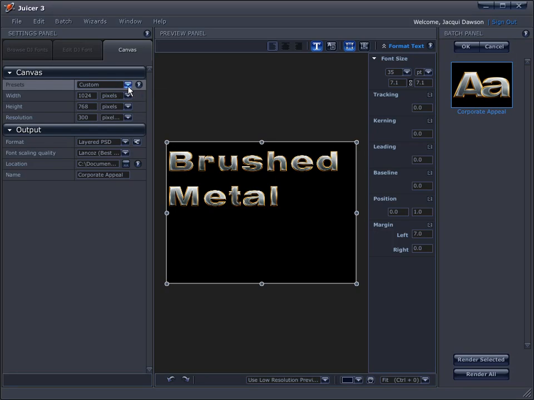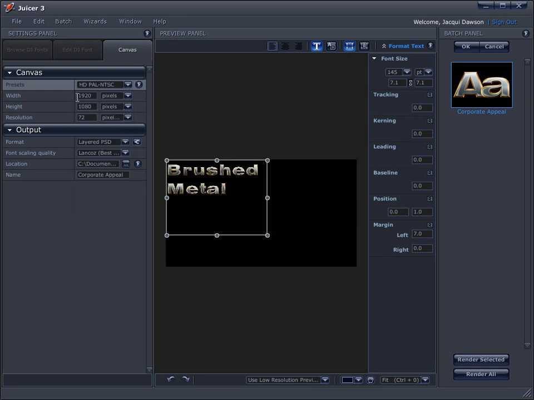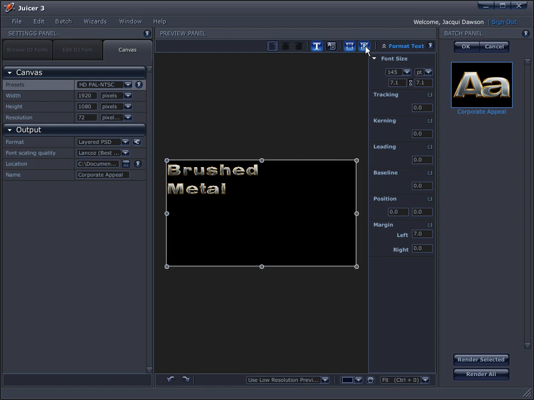Now there are a number of presets you can choose from. There's a number of video sizes as well as print sizes. For this project I'm going to choose HD, which is 1920 by 1080, and that gives me a bigger canvas size. Now you'll notice the text entry box is not the same size as the canvas anymore, and to size that up quickly, there's a button up here on the top to reset the bounding box, and it will go to the exact same size as the canvas.